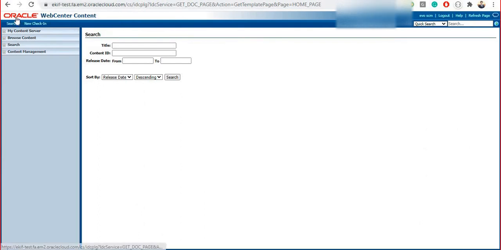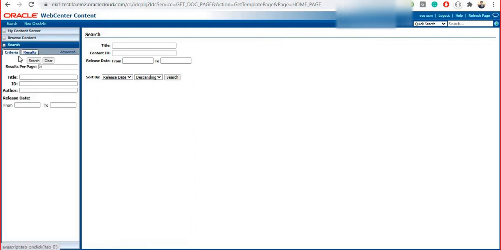The earlier version was called Oracle WebCenter Content. So in the content server, you can see this first screen. You can search whatever content is there. Over here, you can provide the criteria. You can provide your ID, and based on the ID, you can search the documents.